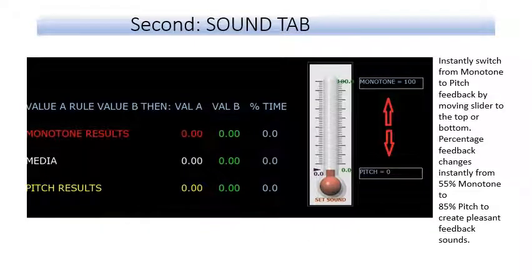Our next tab is the sound tab. Notice very simply move the slider up to get monotone sounds, move it all the way down to get pitch variable sounds. You could do it on the fly, it happens instantly. Monotone sounds, 55%. Pitch variable sounds, 85%. The sounds are very, very pleasing. If you're using monotone sounds, you have the option to use photic stim as well.